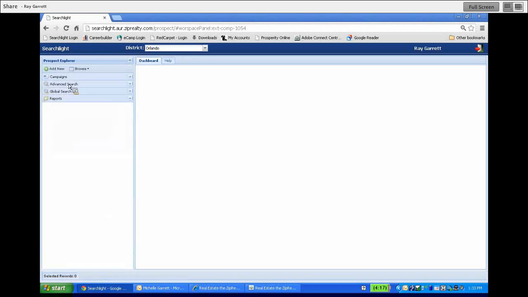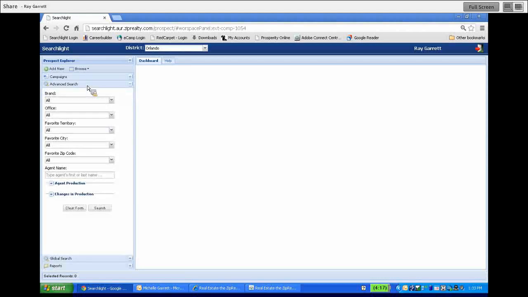Next thing we can do in Searchlight is do an advanced search. So advanced search is basically just a regular search, but you have some advanced functions within here. So you see here the methods that we're able to search by, or the delineating factors we're able to search by, which is brand, office, favorite territory, favorite city, favorite zip code, and then we can type an agent name in here. By typing a name in, you can type an entire name in or any combination of letters that exist within that person's name.